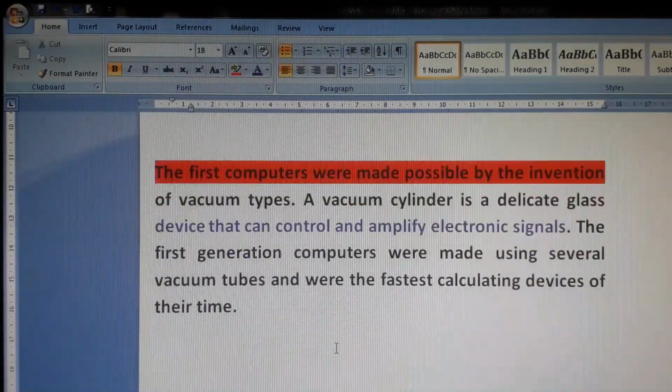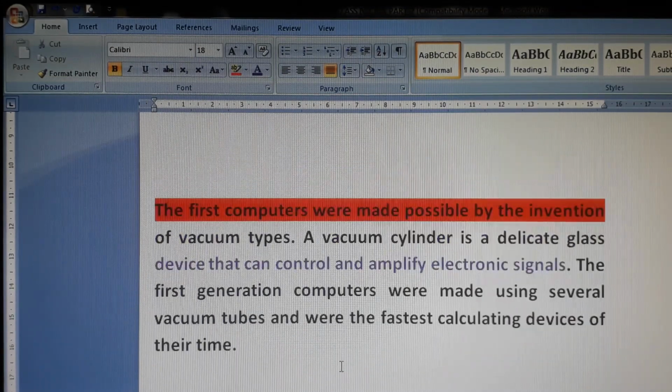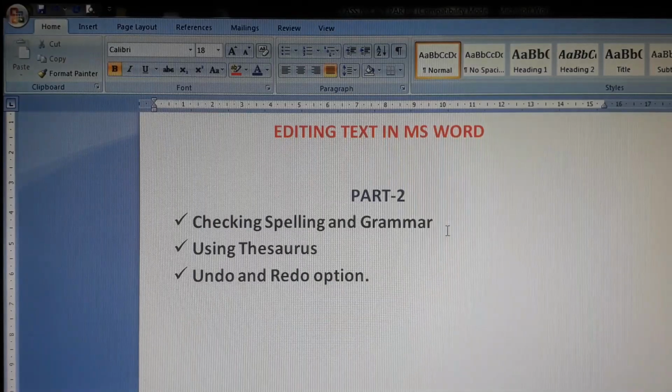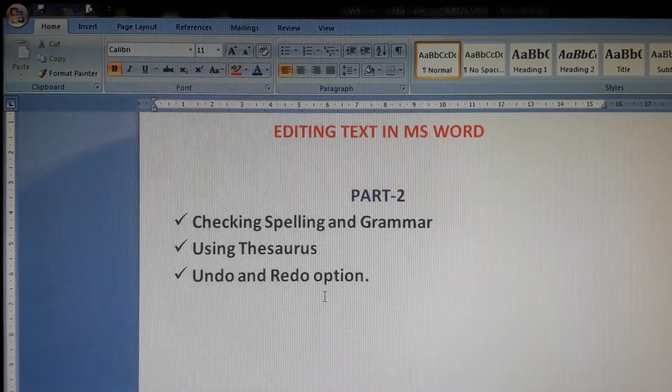Now I want all of you to open Microsoft Word. You can type your own text, make lots of spelling mistakes in the text, and using this video you just find out or check the spelling and grammar. You can use the Thesaurus option, you can use the undo and redo button. So I want all of you to practice it at home.